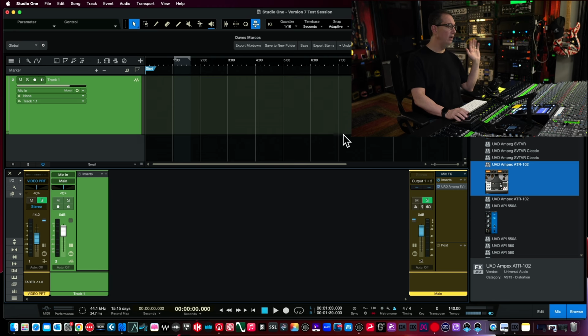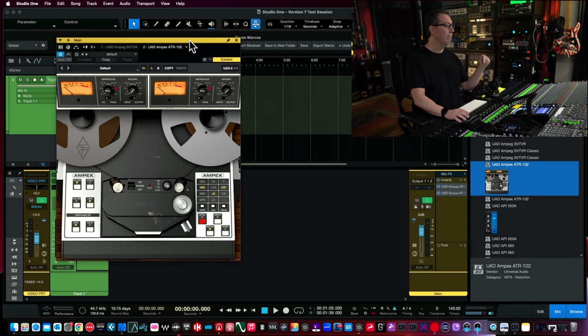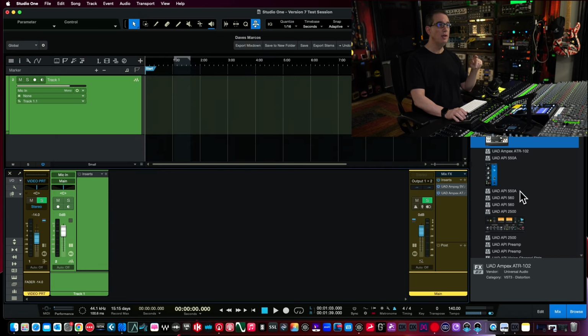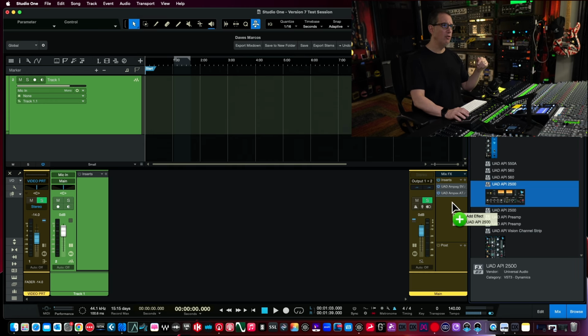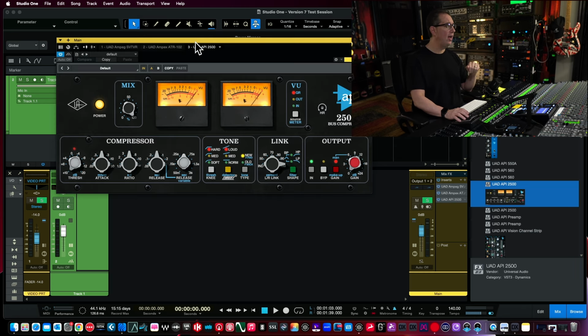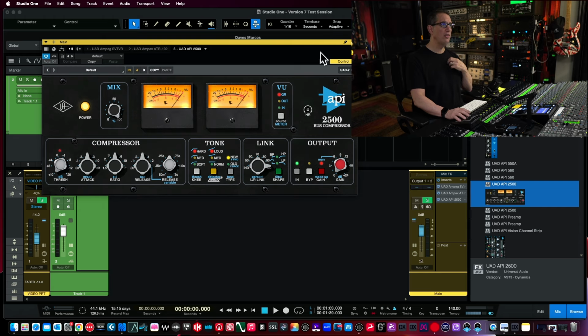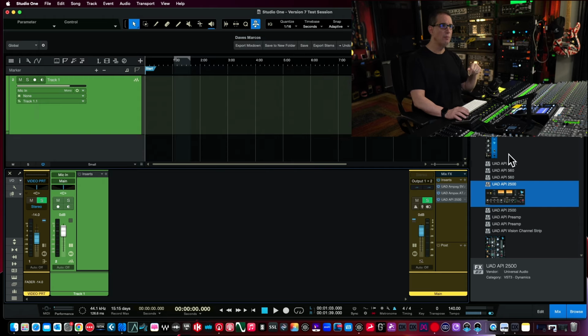Here's a staple I use all the time: the Ampex ATR 102, a great tape machine, one of my favorites. I've got lots of tape machines. I got some API EQs, which I really like. The API 2500 is another one I use a lot. Lots of companies make this, or a few companies make it, but this one is my favorite for sure.